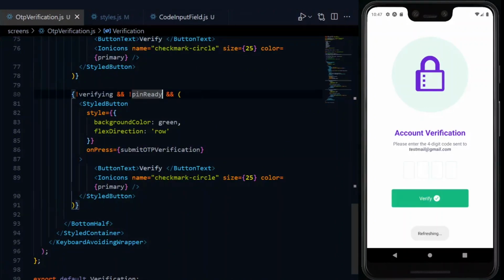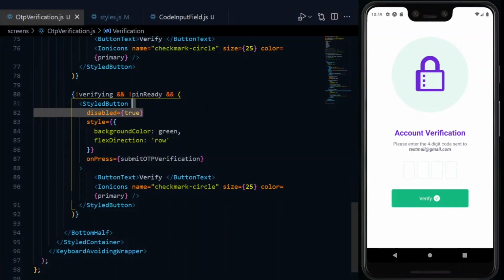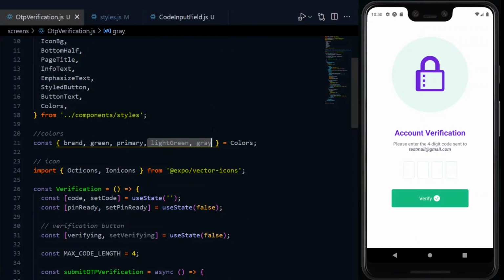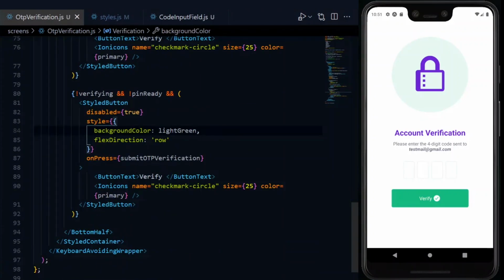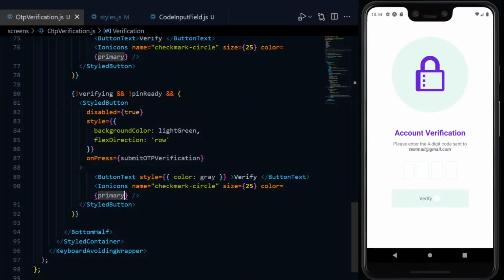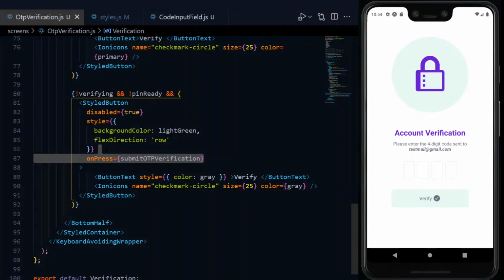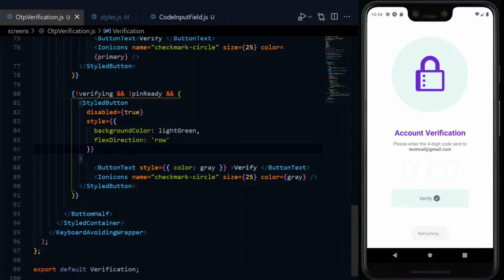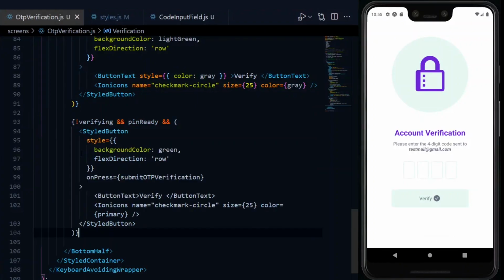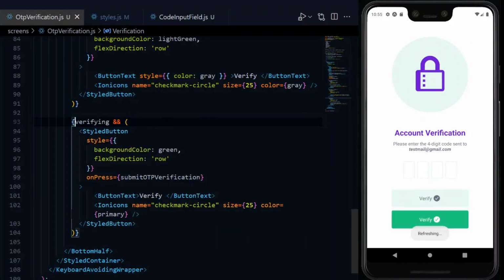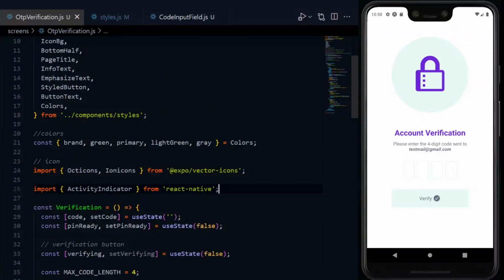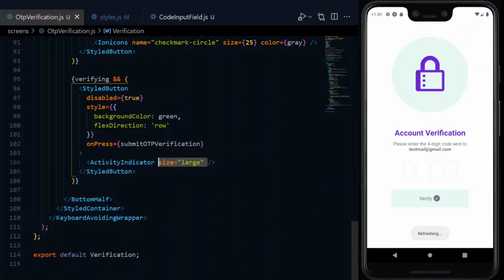So for that, we'll add a disabled property to the styled button. And also, we'll change the background color to light green. For the text, we'll change the color to gray as well. And we can get rid of the onPressed property. Next, if verifying is true, we ensure that the button is disabled and the content is changed to an activity indicator, which you can get from React Native.